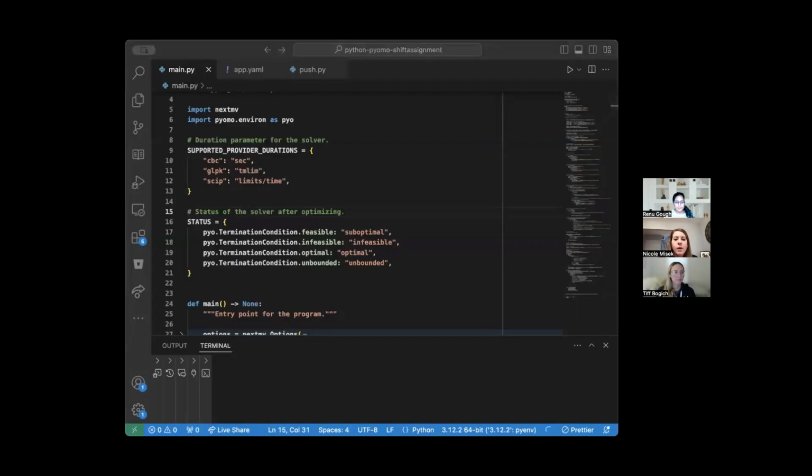All right, so I will be starting from a local Pyomo shift assignment model that I have on my file system. So it's okay if you don't have a model already and are looking for a place to start. We actually have a community apps repository that is a great place for getting started, and we'll, I believe, share that link in a follow-up email.